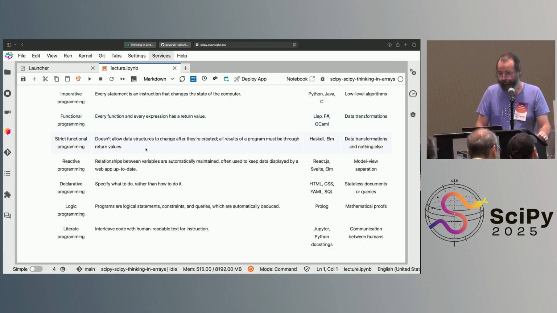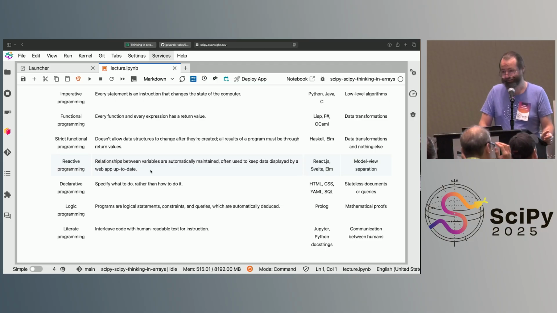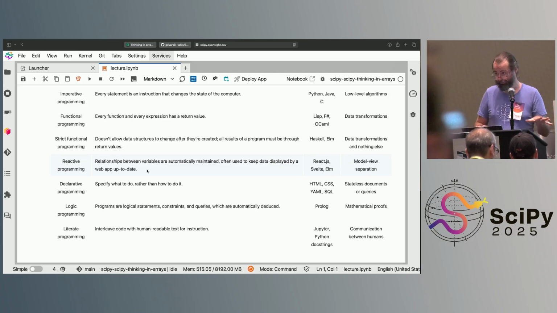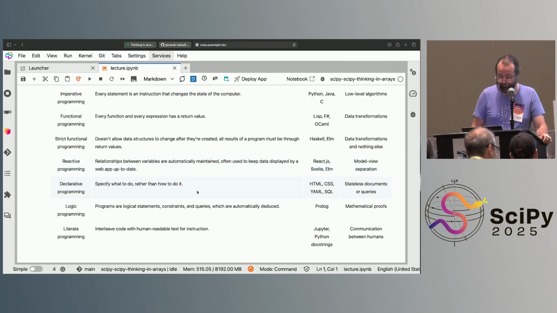You could be strict about that. There's reactive programming, which is something I'm learning now, and it's just amazing to see something that's so different. Here, you set relationships between variables, and they're just always kept up to date. If you say x equals 5, and then y equals x squared, and then you change x, y is changed. That's different. Python certainly doesn't do that.